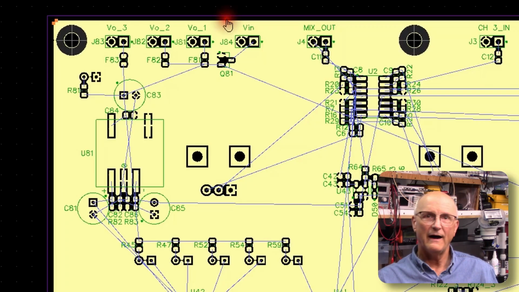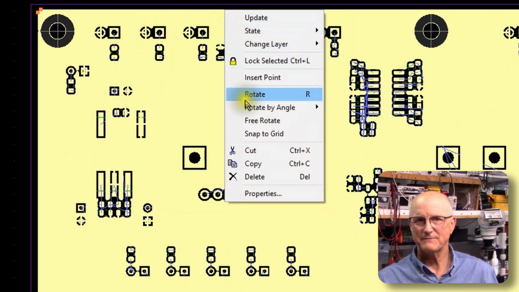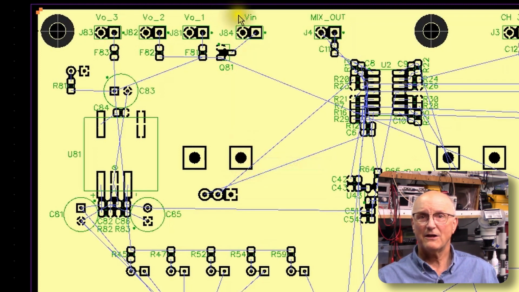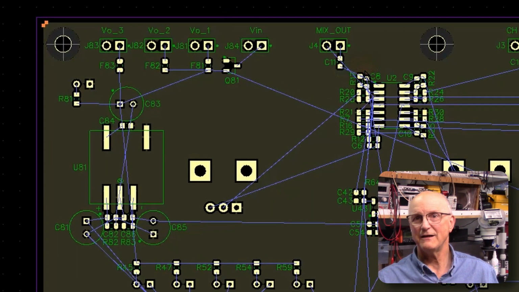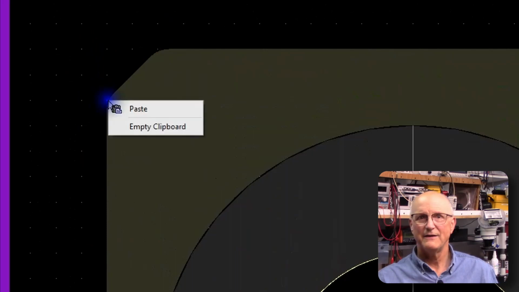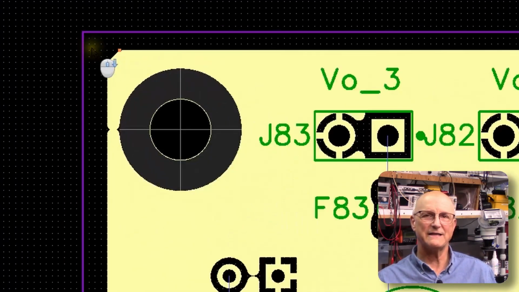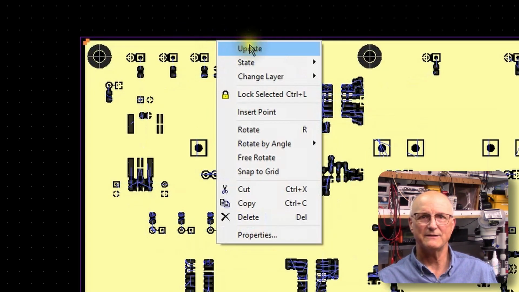Or I click on the edge of the copper pour and I copy this. Then I send the copper pour to the bottom. Next, I paste the copper pour in place and update both the top and bottom pours. This way, the two pours are exactly the same size and exactly in the same place.